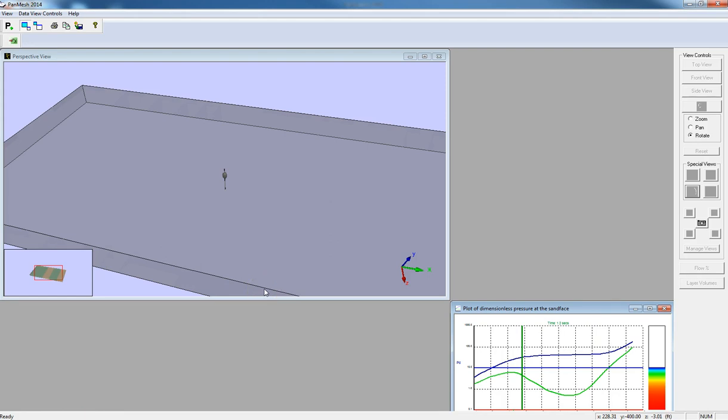So in this tutorial we learned how to build a model with multiple regions and assign different material properties to those regions. Thank you for your attention, and keep an eye out for other tutorials on model building with PanMesh.